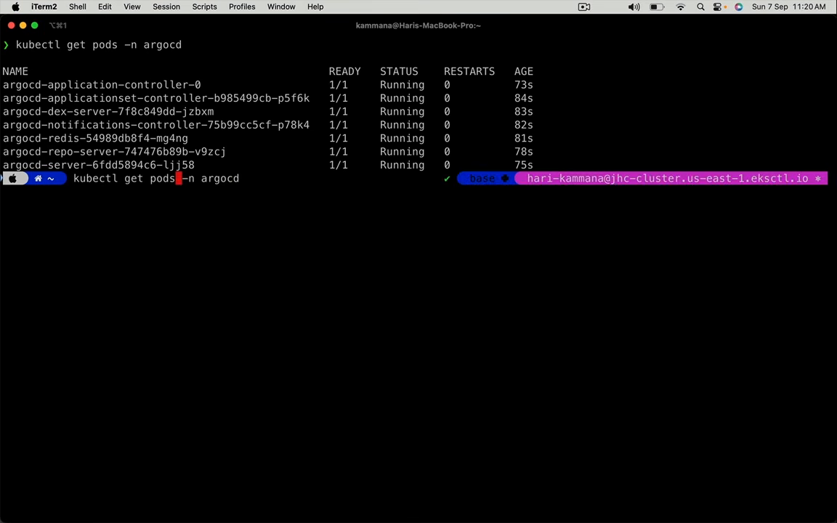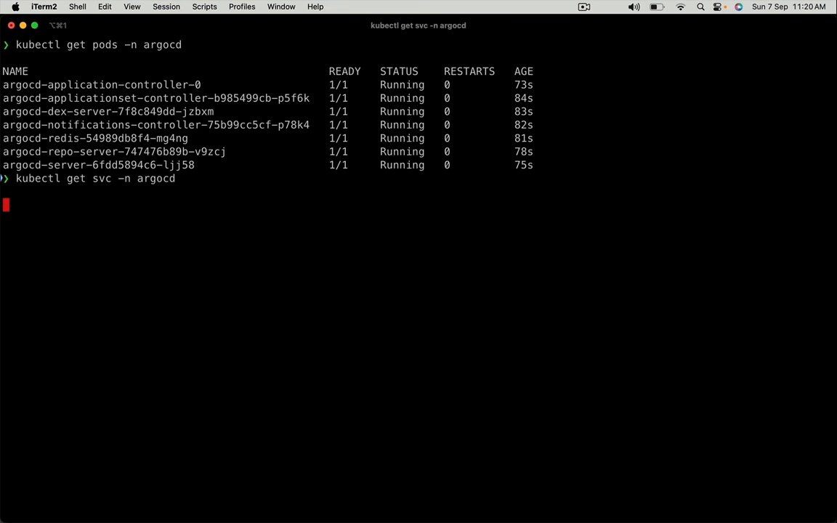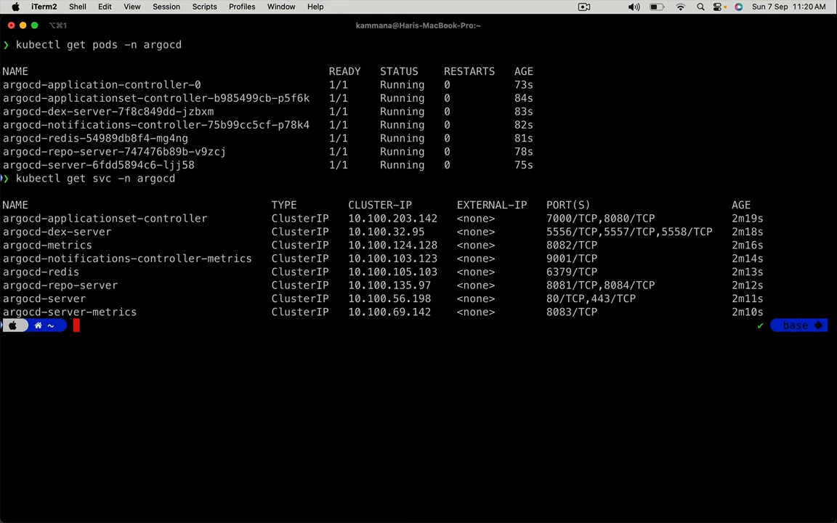Let's use kubectl get svc under Argo CD namespace. Argo CD server. This is the one we need to update. Right now its type is cluster IP, meaning it can be accessed only within the cluster. But I want to access this from my laptop. Let's edit this, change cluster IP to load balancer. kubectl edit, service name, namespace Argo CD.